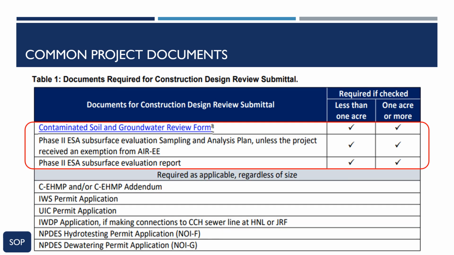The Contaminated Soil and Groundwater Review Form, Phase 2 ESA Subsurface Evaluation Sampling and Analysis Plan, and Phase 2 ESA Subsurface Evaluation Report are required for all projects. If a project has received an exemption from AIR-EE, the Phase 2 ESA Subsurface Evaluation Sampling and Analysis Plan and Phase 2 ESA Subsurface Evaluation Report are not required.